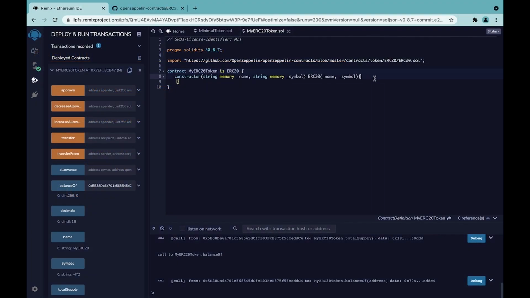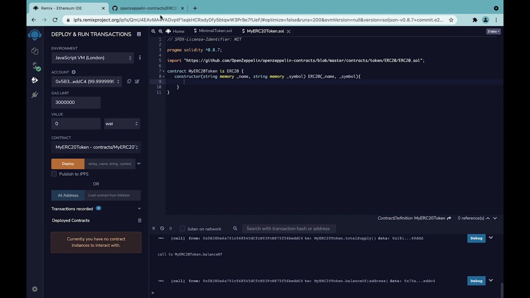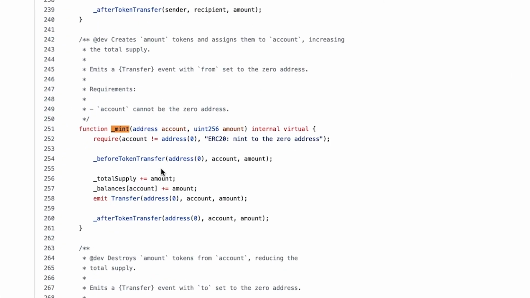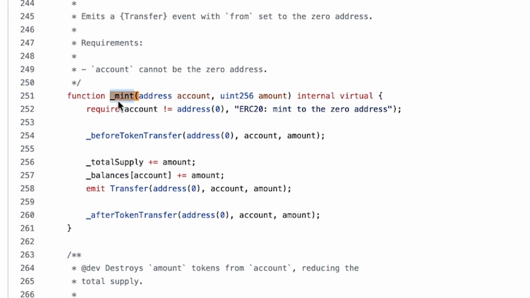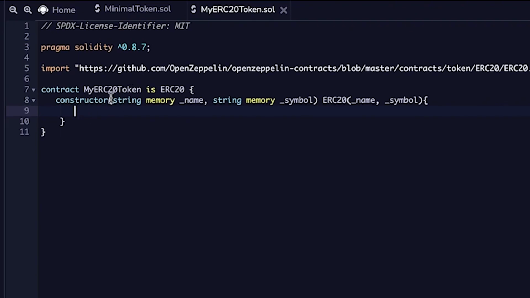Now let's mint some tokens. If you go to the Zeppelin implementation, you will see that there is a function called mint. Okay, this is internal, but is also available for the contract that we are creating because we are inheriting.